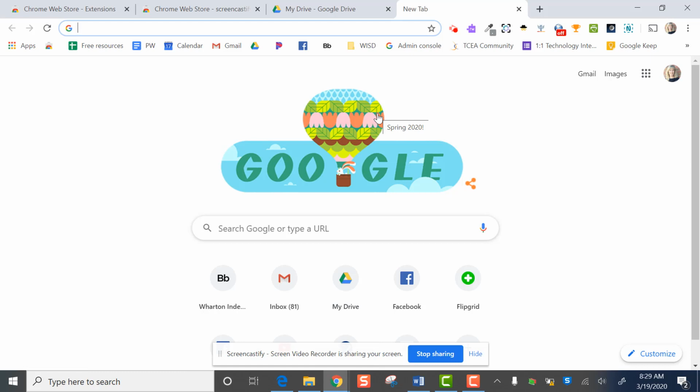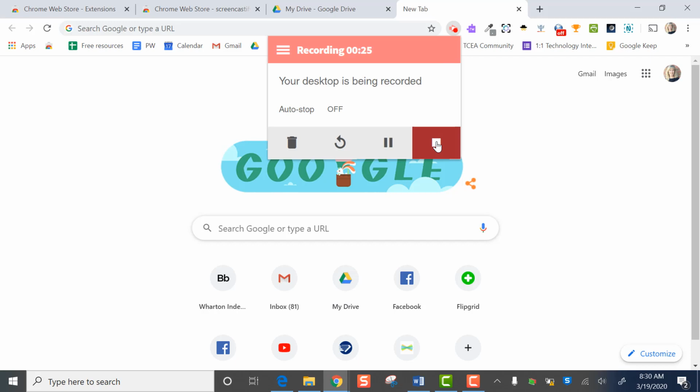When I'm done, there are two ways I can stop. I can click stop share here, but up here on the right, you see the little red dot, I can do it there as well. So if you had to hide this because it was in your way while you're trying to show your students something, you can just come up here to this dot and click stop.